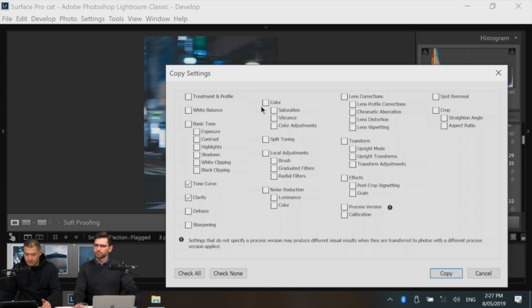Dehaze and sharpening we'll leave for now because we didn't touch them. Color, split toning, we didn't do any local adjustments or noise or lens corrections. I'll grab the vignetting to save some time, and the process version. We didn't do any calibration. And then the other things we didn't do as well.